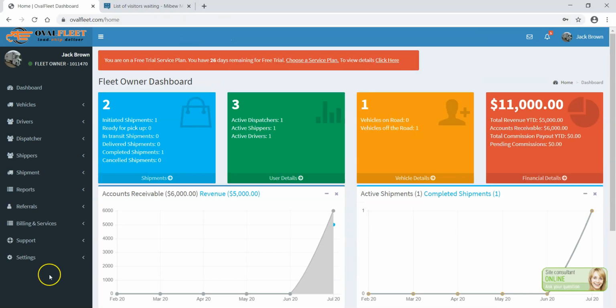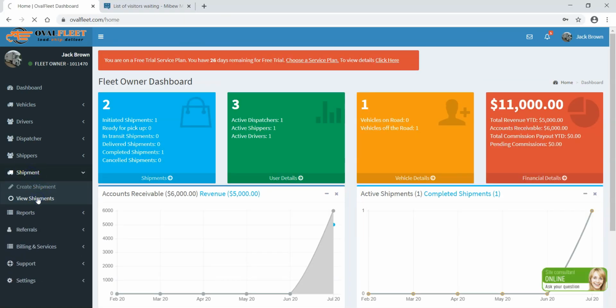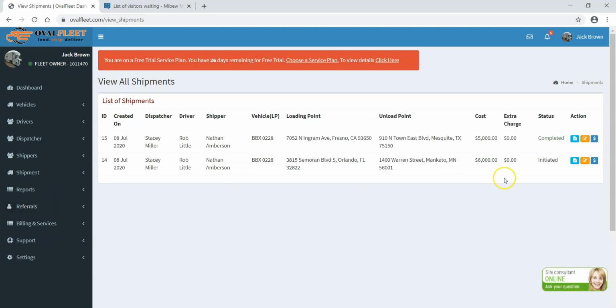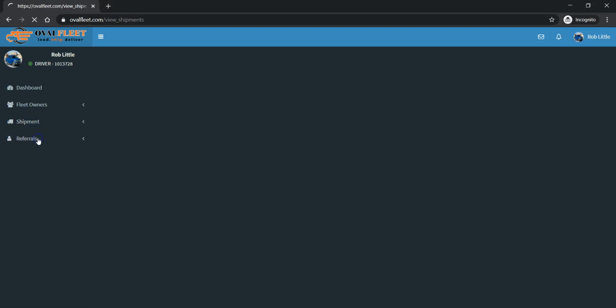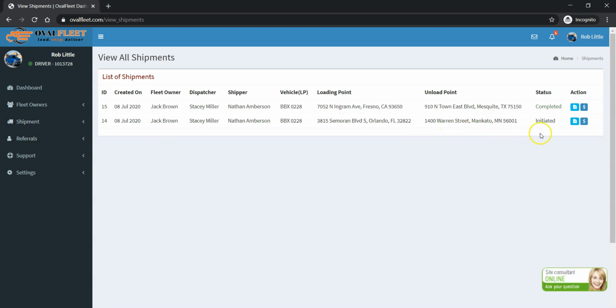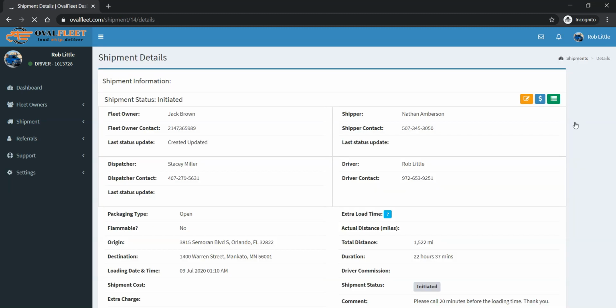All right. From the fleet owner's panel, let's go to the shipment. And let's look at this one right here. This shipment is initiated. From the driver's panel, let's go to the shipment. The one that is initiated means the shipment has been created, but the shipment has not been picked up yet. So let's go to view details.